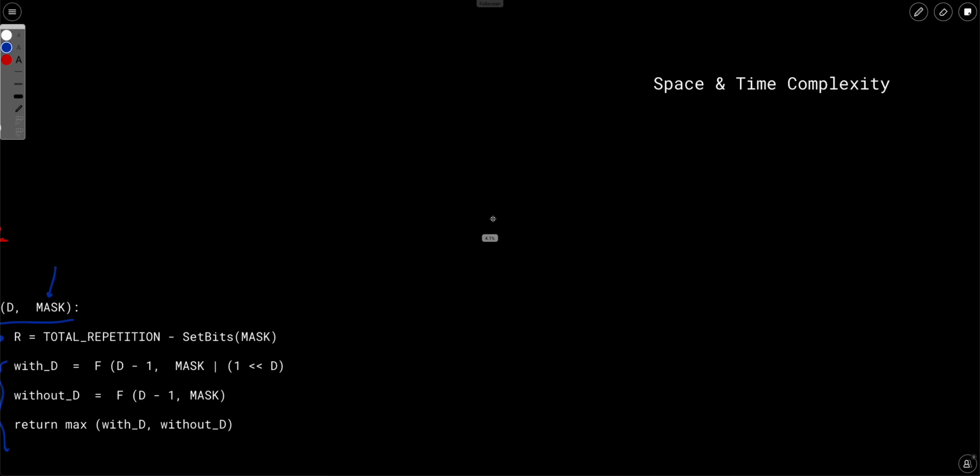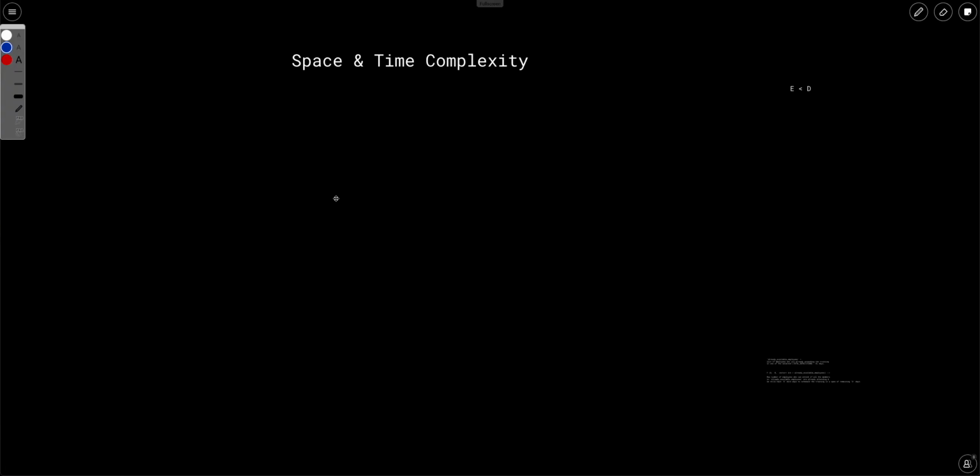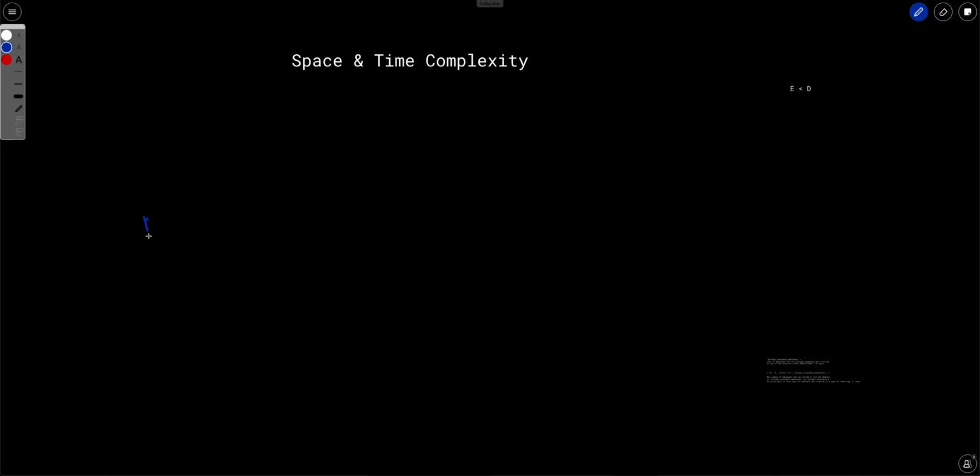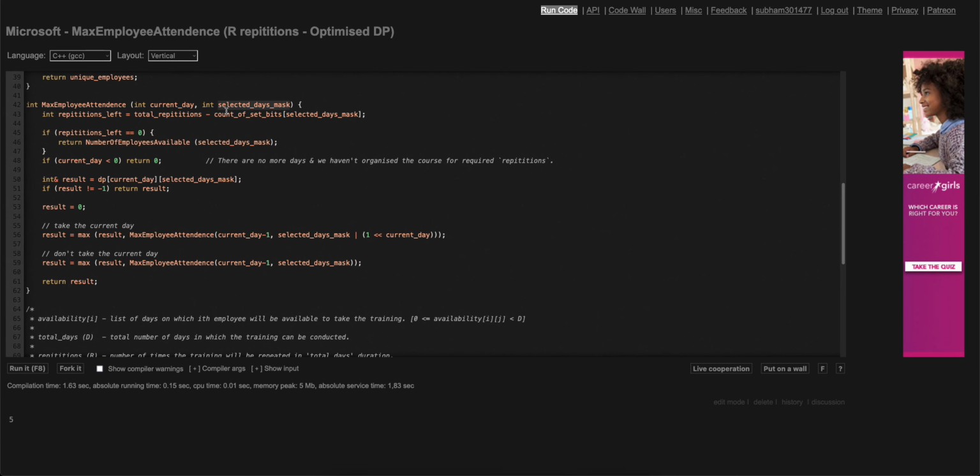Now let's quickly look at the space and time complexity of this solution. What we have is current day and selected mask. Let's say there are d days. If there are d days, there will be d spaces, and every space can be either 0 or 1. So everything has two possibilities. The total number of possible values of the mask is 2 into 2 into 2, d times, so 2 to the power d. That's the total possible values of the selected day mask.